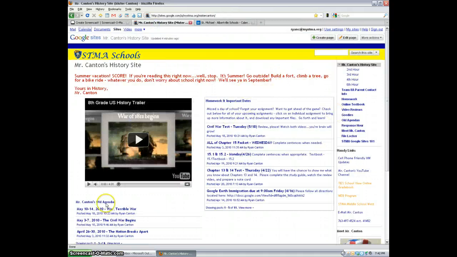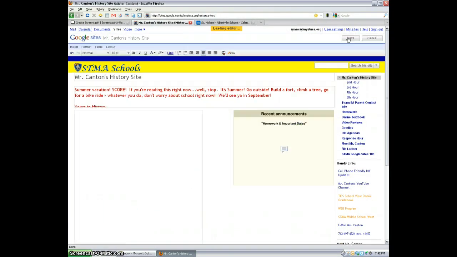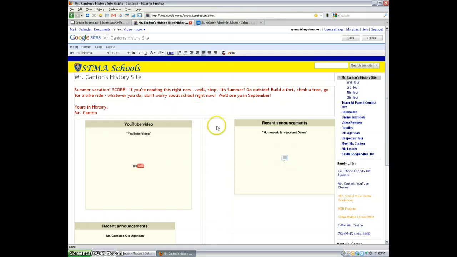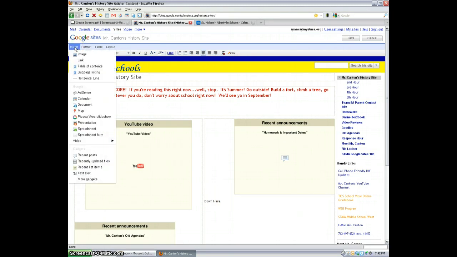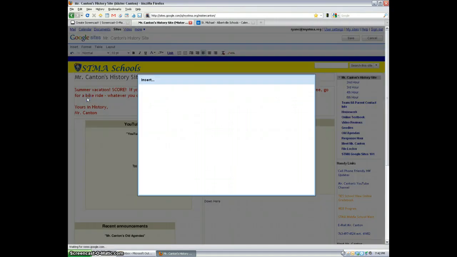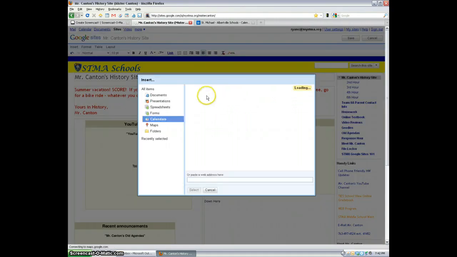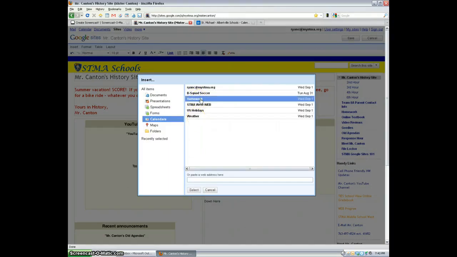Now we come back to our Google site, and we click our friendly Edit Page button. And then wherever we want to put our calendar, maybe we'll put it down here. All we're going to do is click Insert, and then click Calendar. Then we will select our calendar from a list of available calendars. We created the homework one, so we will click that. We will click Select.